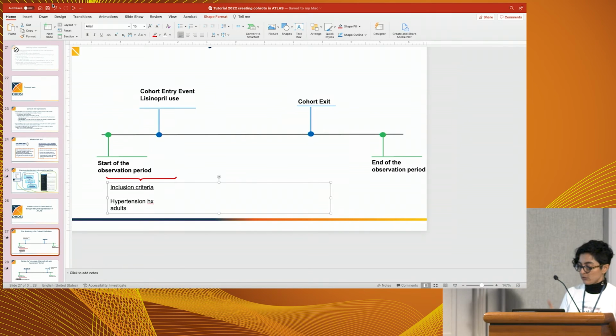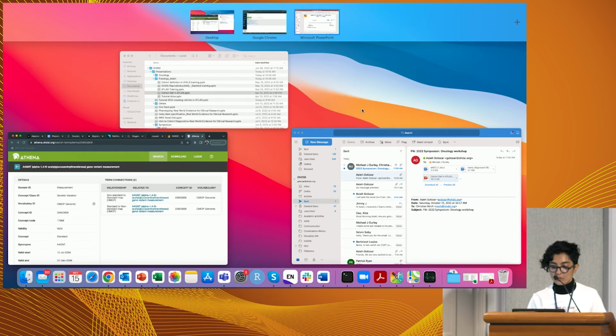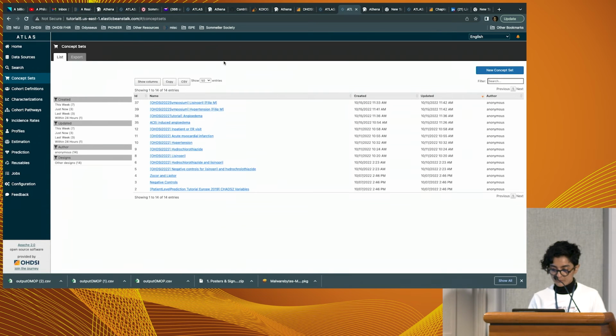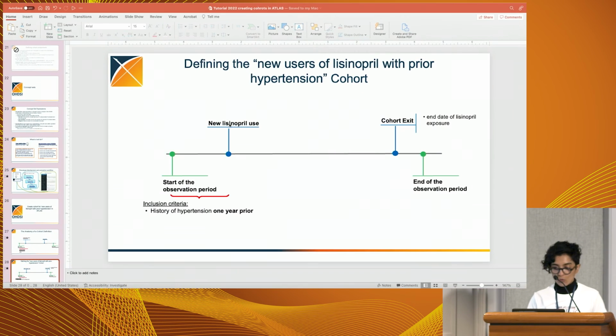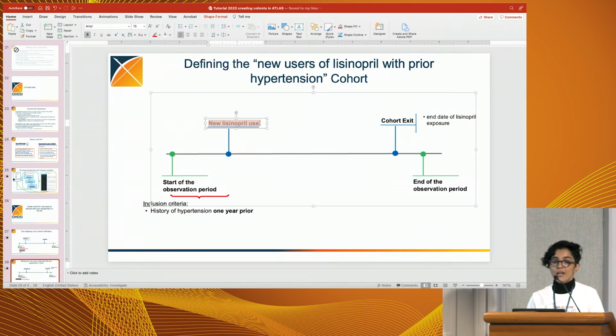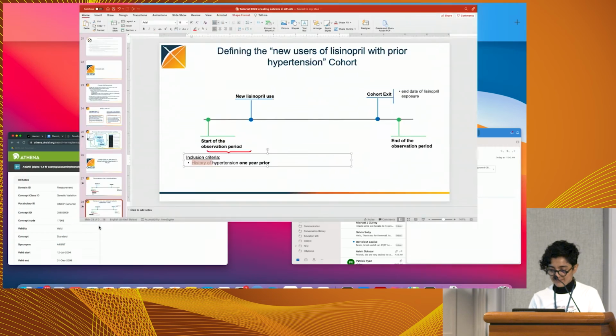So this is what we're going to do. We're going to create this in Atlas, and we are hoping that my computer collaborates. So let me go back. For all of this, we need to create our concept sets. New lisinopril, hypertension. Let's start with these two, right? Okay. Now I have 5 minutes to create a cohort in Atlas. So I'm going to tell you how I do that. Plenty of time.